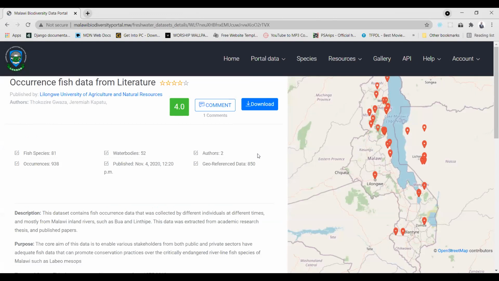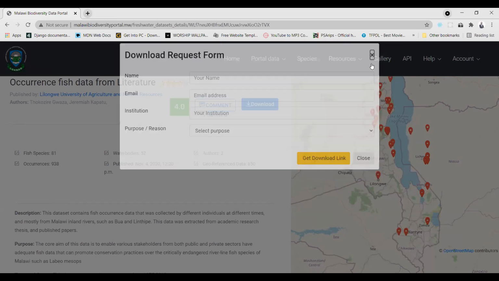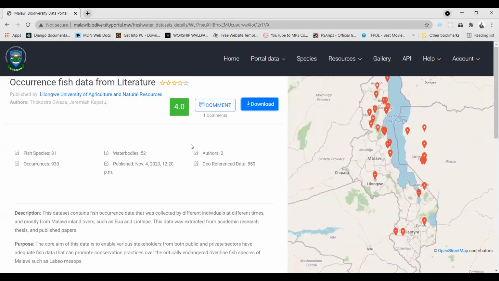So if you want to download the data sets, you can click here where it's included download, and you input your personal information. The most important part is here on the email, where that's where all the data set will be sent to. Once you input everything, click the get download link, and the link to download the data set will be sent to the email provided here. So that's how you can download the portal data about the data set that you've actually selected.